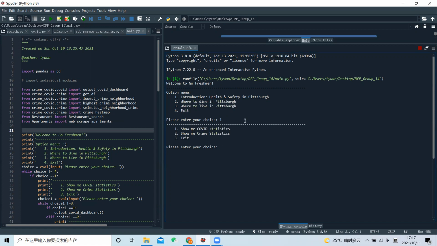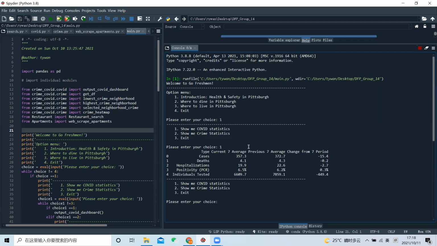For health and safety related data, we are gonna show you the COVID statistics in Pittsburgh and the crime statistics in Pittsburgh. So here I will choose the COVID one first. For the COVID data, we show you the cases, the deaths, the hospitalizations, the positivity, and the individuals tested from the current 7 days, the previous 7 days, and the change between the 7 day periods. To be noted, the data is up to date because each time you run the program, it will live scrape the data from the government website.